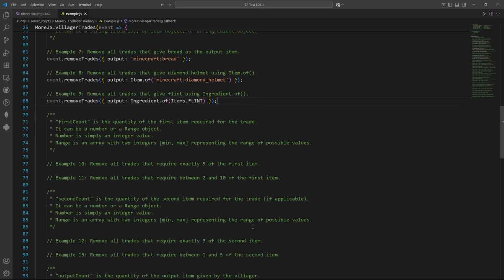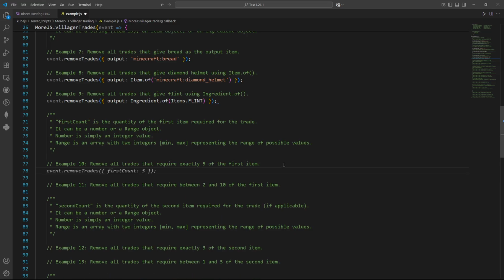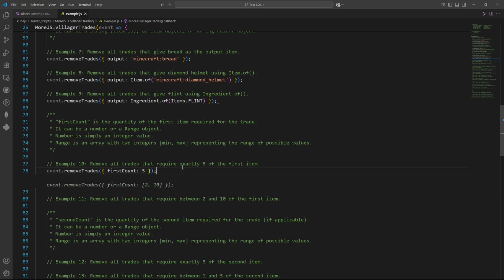Moving on, our next filter is first count. First count is the quantity of the first item required for the trade. It can be a number or a range. Number is just an integer, and range is an array with two integers, the first one being min and the second one being max, representing the range of possible values. Our first example here is removing all trades that require exactly 5 of the first item. We can do this using event.removeTrades, and then our filter, case sensitive, firstCount is 5.